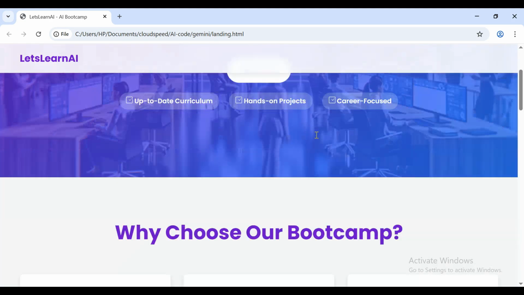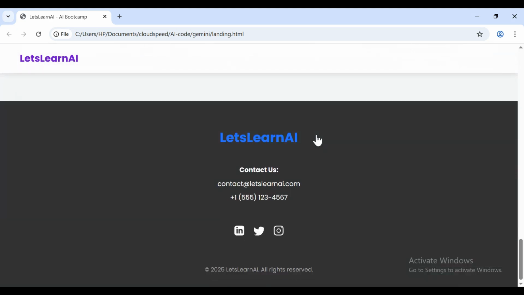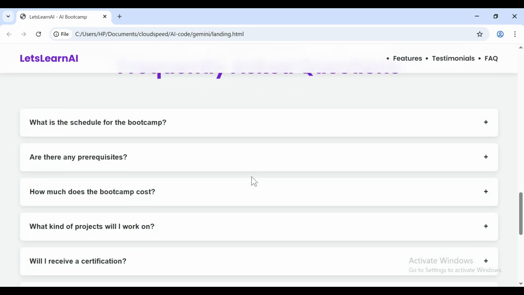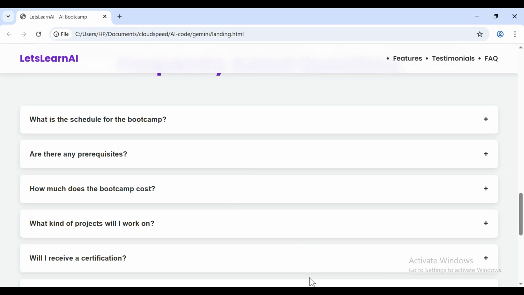I like the consistency in colors and everything. This looks good. Except it doesn't have a mobile nav. Let's refresh this. Yeah, it has a mobile nav. Doesn't have the best mobile nav, but this looks good enough. So Gemini comes first, then Grok comes second.